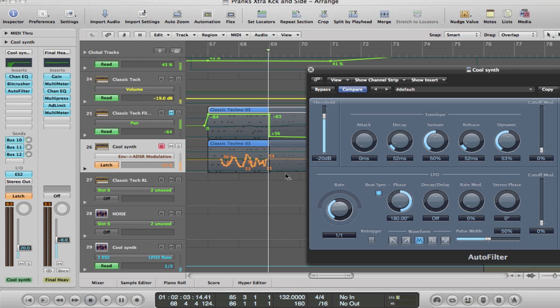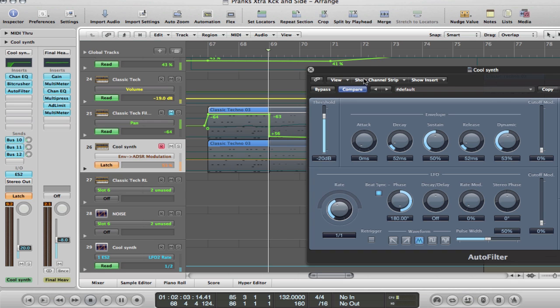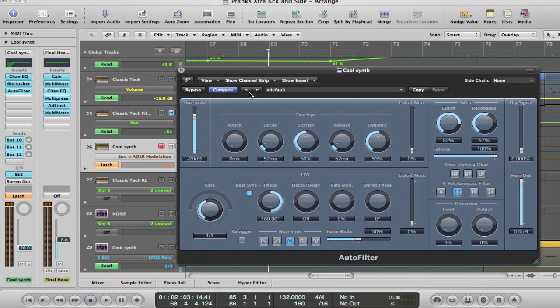But that doesn't matter because the cutoff mod is at 0. So that's just one example. Whatever you do, it records it. That's what latch is for. But what we want to be changing is the cutoff mod, which is this. How much of the frequencies is cutting off.